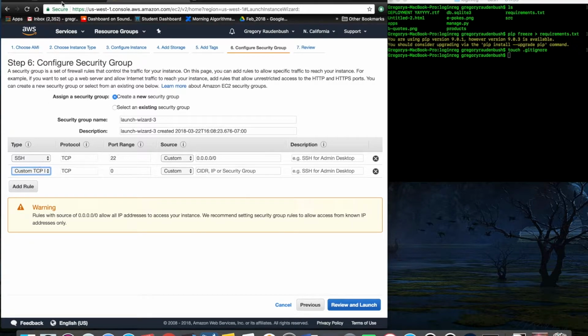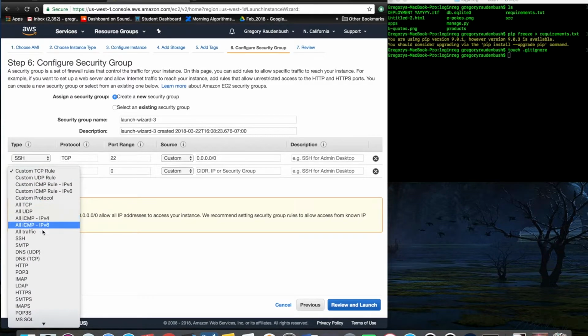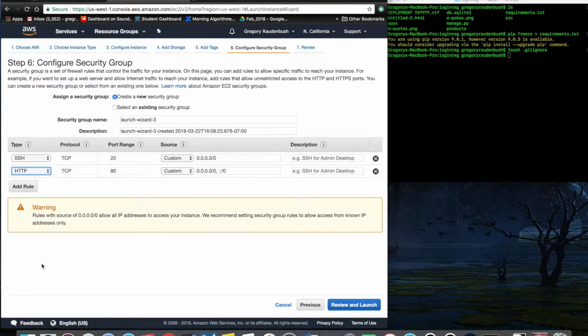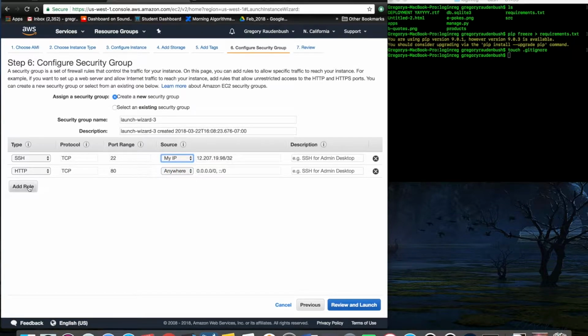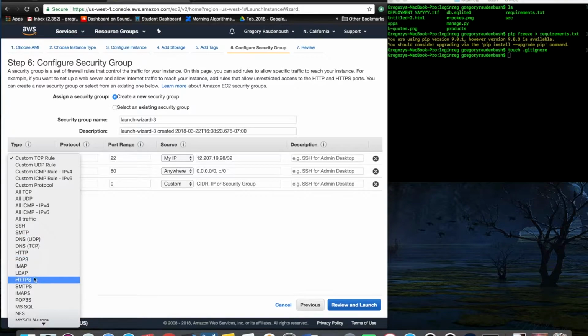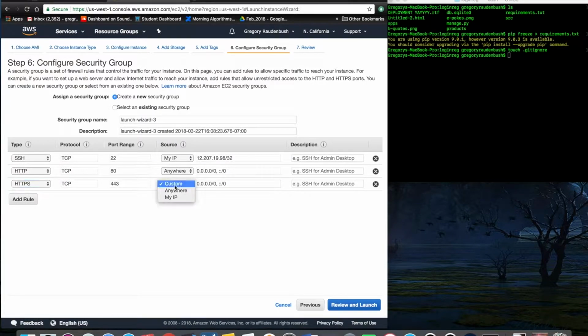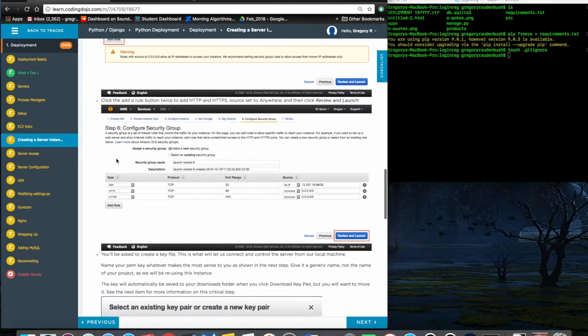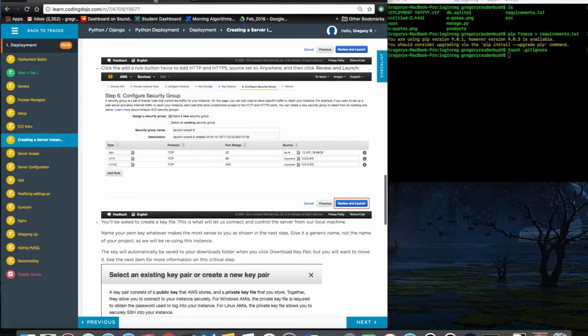So we got SSH, next, HTTP, and the source is anywhere. SSH source is my IP, and then HTTPS also anywhere. And then we're going to hit Review and Launch again.